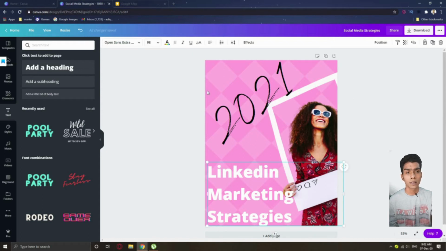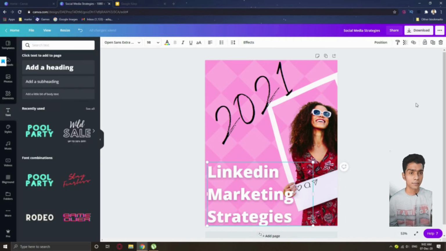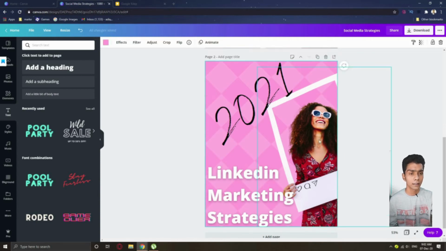So moving on to the next image, we need to duplicate this first slide and then delete unnecessary items that you don't need in the second slide.